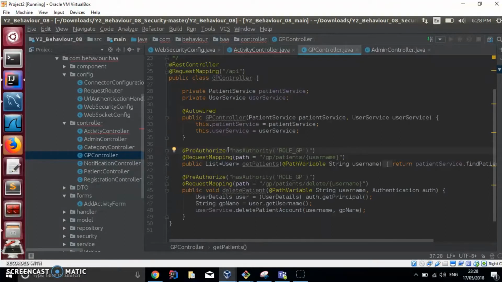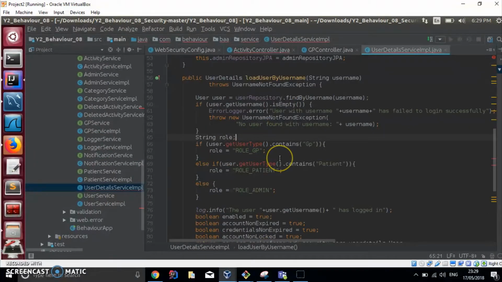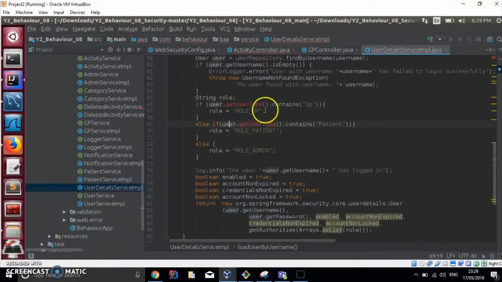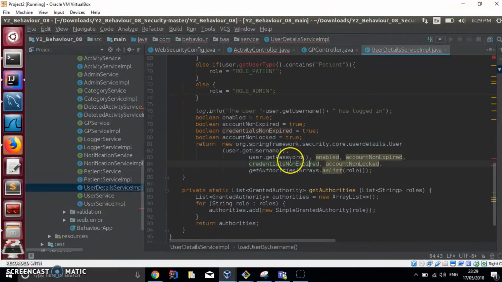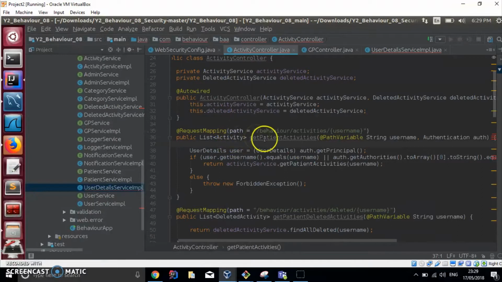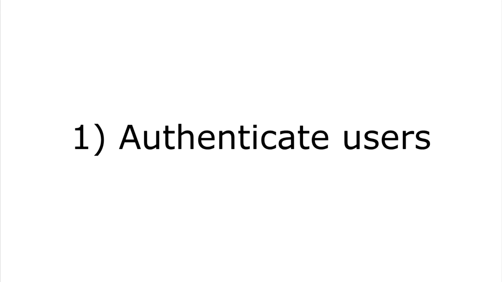unauthorized 403 error. These roles are set in the user details service implementation, where we simply assign roles dependent on the user type of the user. So if they're a GP, we'll give them the role of GP. If they're a patient, we'll give them the role of patient. And then we return our user details, which contains our credentials and roles, and that is how the PreAuthorize annotation works.